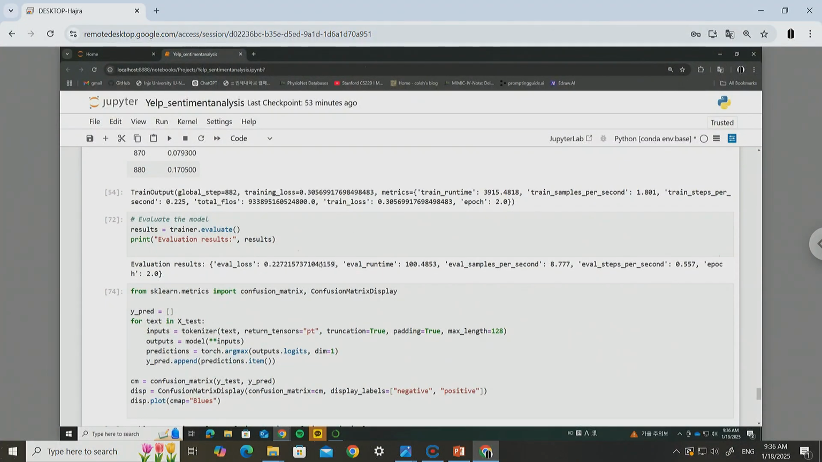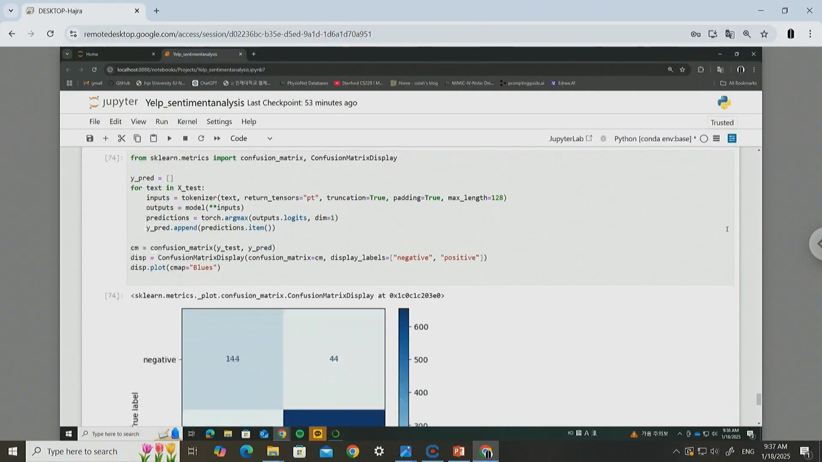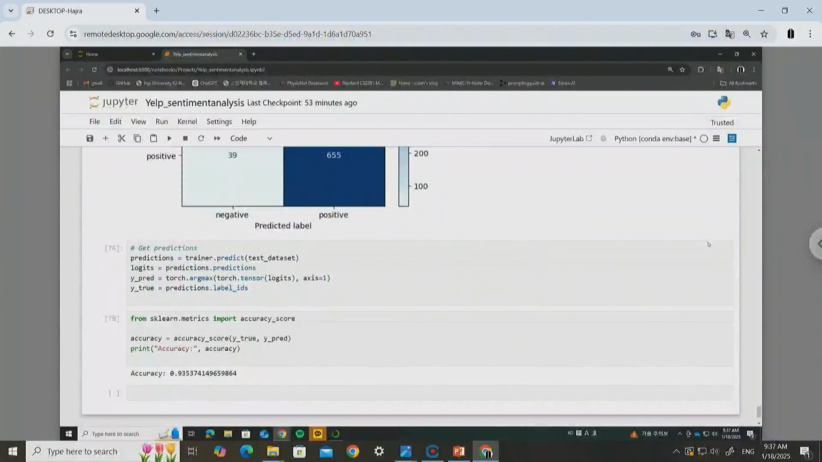Then evaluated the model. I got this eval loss, and then plotted a confusion matrix. This is the confusion matrix, and this is the accuracy that I got for DistilBERT. Yeah, 93.53.